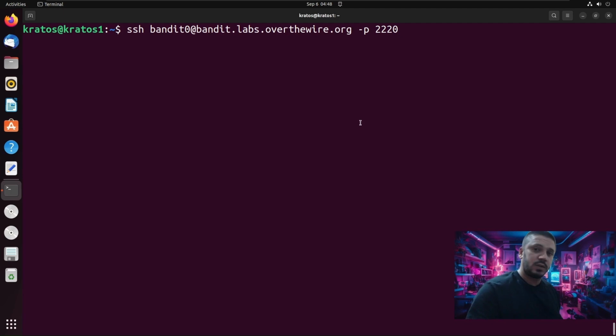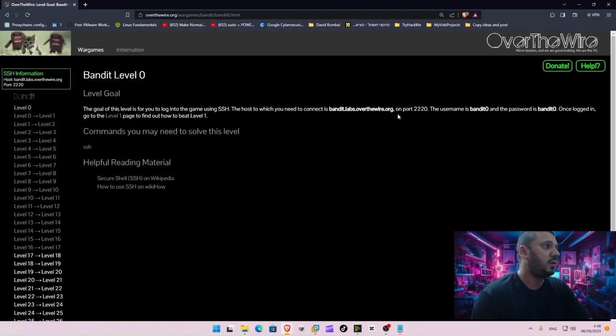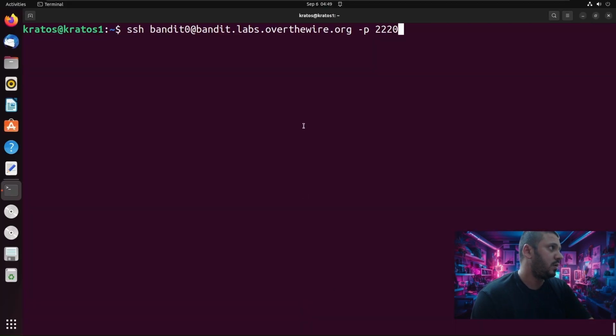So according to their site, let's just check it out here. According to their site, the host to which you need to connect is bandit.labs.overthewire.org. That's the IP. That's the host, the machine that we are trying to connect to, on port 2220. That's what we have done. The username is bandit0, and the password is bandit0 as well. So let's press enter here.